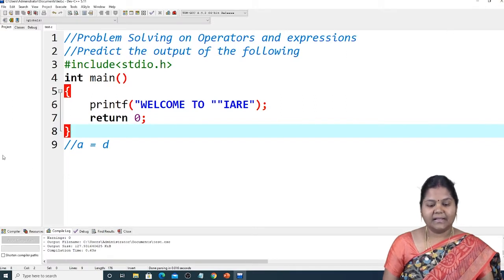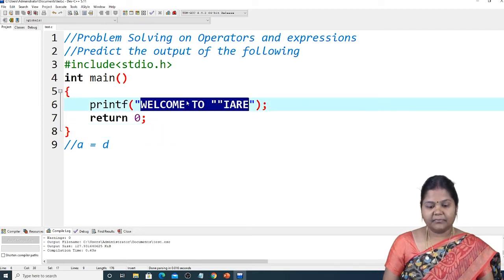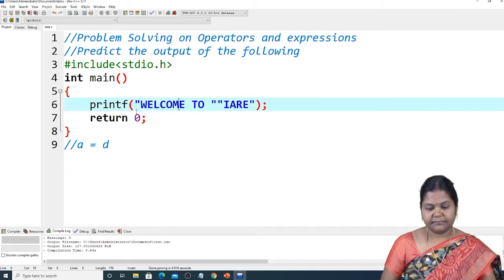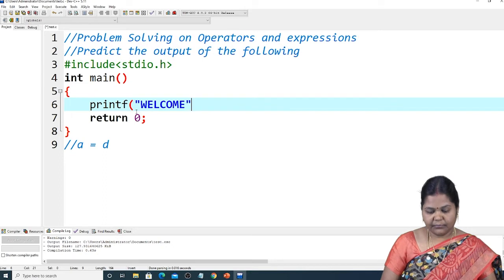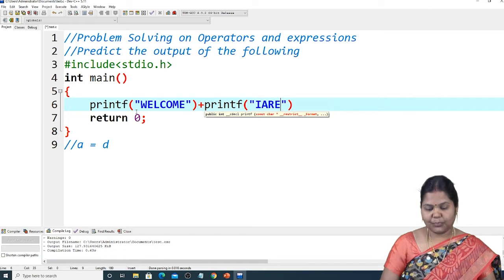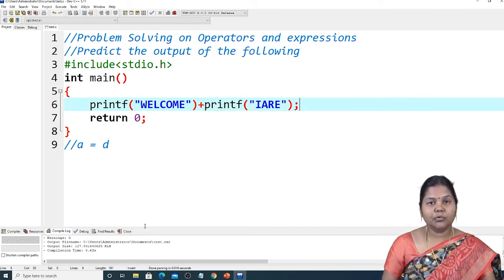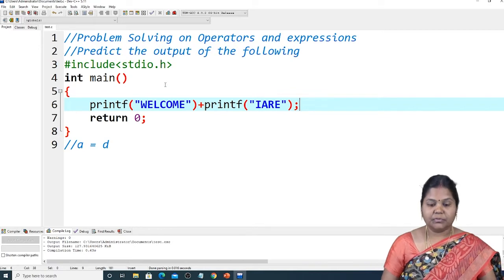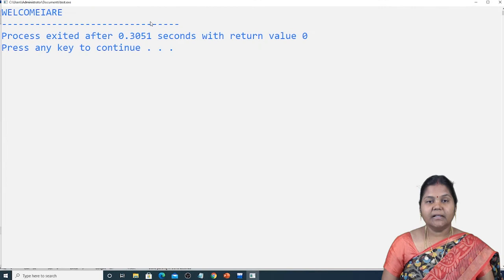Now let us go for the next example. For example, if I write printf welcome, followed by another printf statement, printf IARE, then what will be the output? Here, instead of writing both strings in a single printf, I have written them separately. Let us check it. Now you can see that using two printfs, the two strings are simply printed on the screen. It looks like the two strings are combined. So this is the output of two printfs.